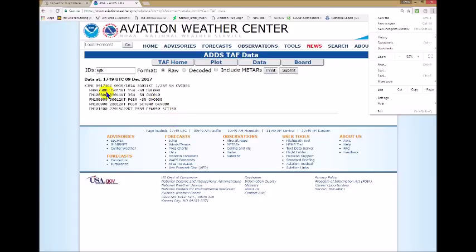All right. As time goes on, from here, 2300 Zulu, so subtract 5. 23 minus 5 is 18, 1800 local. 350 at 11 knots. 1 mile visibility, 3 miles visibility.